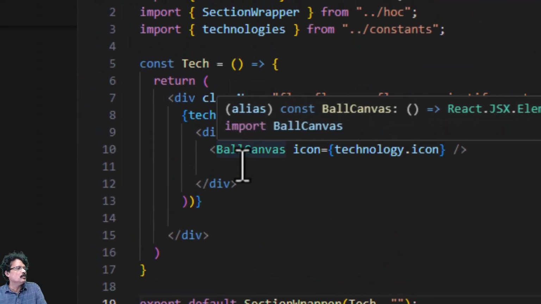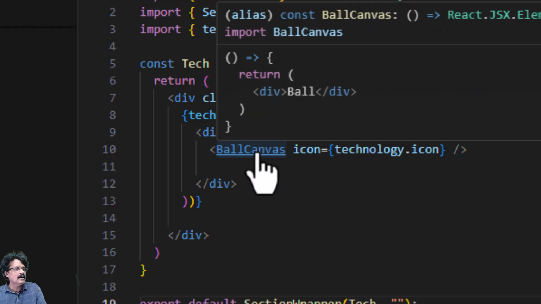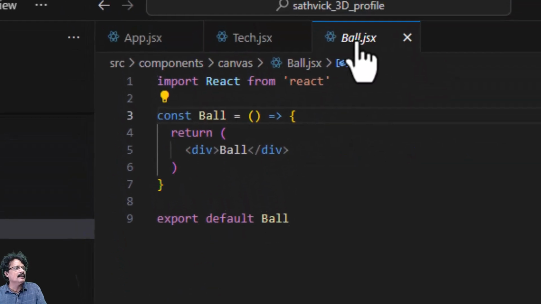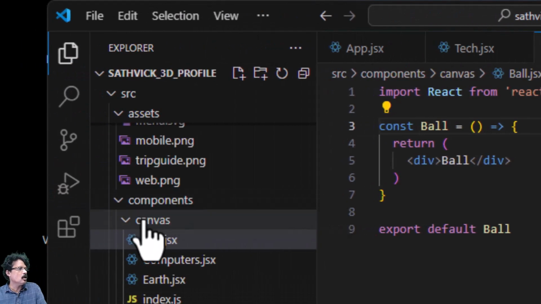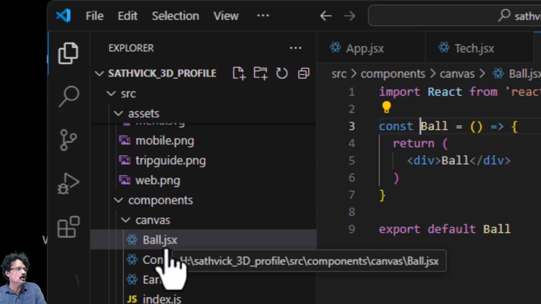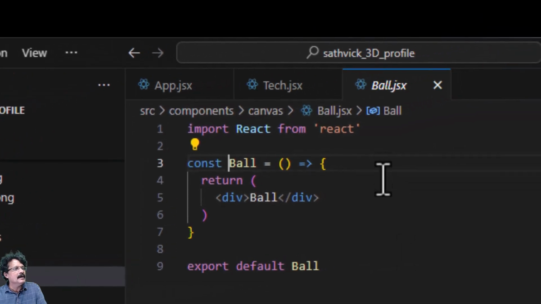I want to now define this BallCanvas. So with Ctrl+click, if I click on BallCanvas, this file is going to open, ball.jsx. This is present inside components, canvas. We have this ball.jsx, and now coming into this file, we are going to start by importing some of the components over here, and import React.